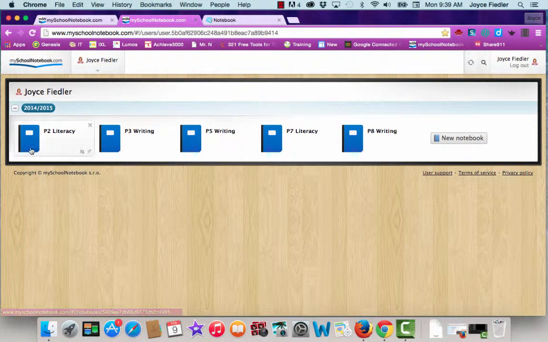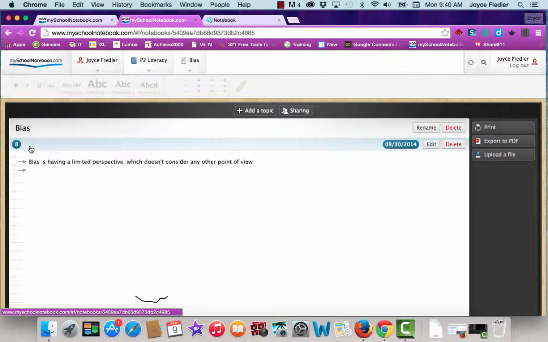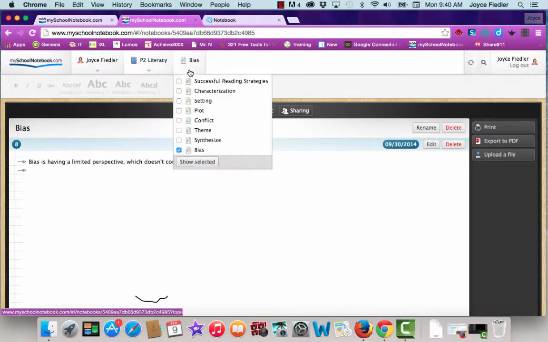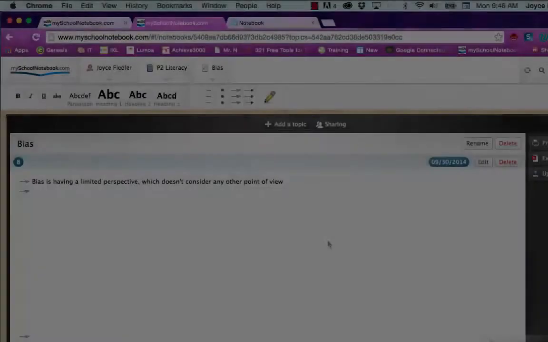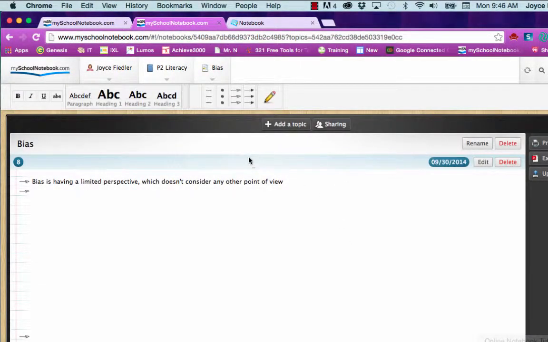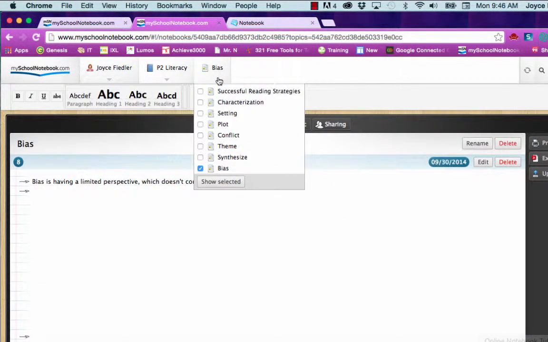So first I'm going to show you what a notebook looks like. So that was my literacy period 2. If you go up here, it'll tell you which one. You can change notebooks. They're listed up here. And here are the topics that I have in this notebook already. So let's create a new page in our notebook. So we would go up here, and that's where they're all listed.